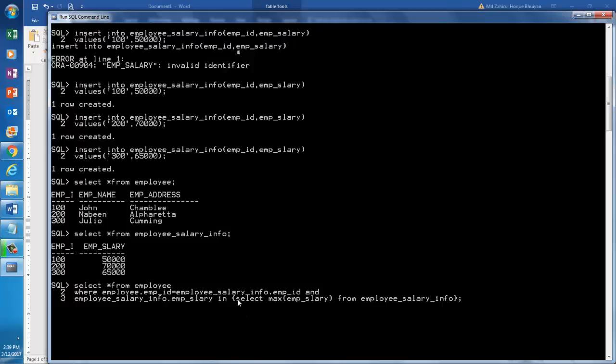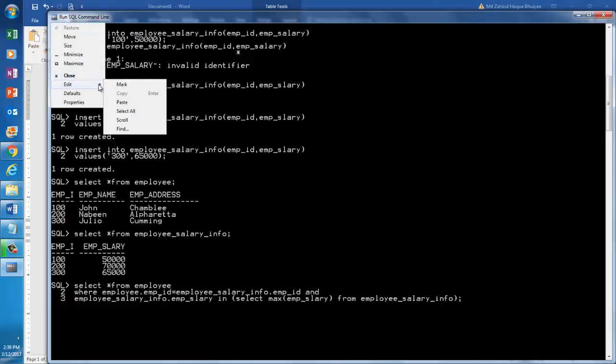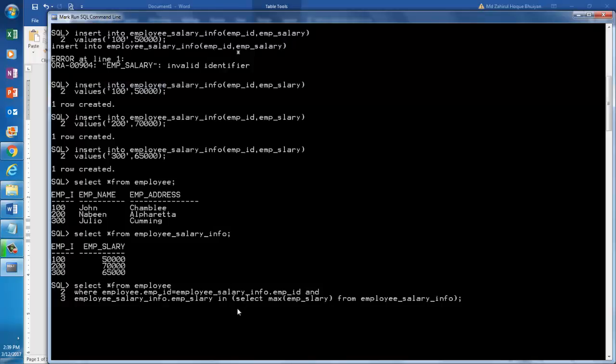Can you see here? Let me point it out clearly. This is the subquery that we are using here. First, what will this subquery do? It will return the maximum salary. So the maximum salary is 70,000. So there will have to be two conditions. First, the employee ID will have to match, and then the salary will have to be maximum, right?